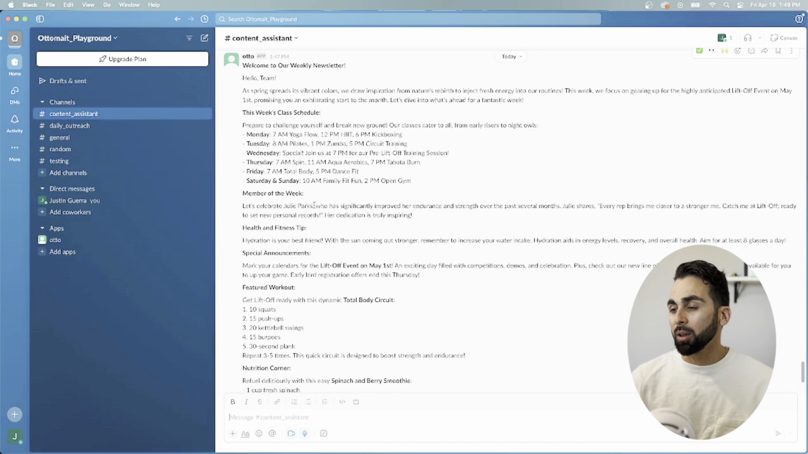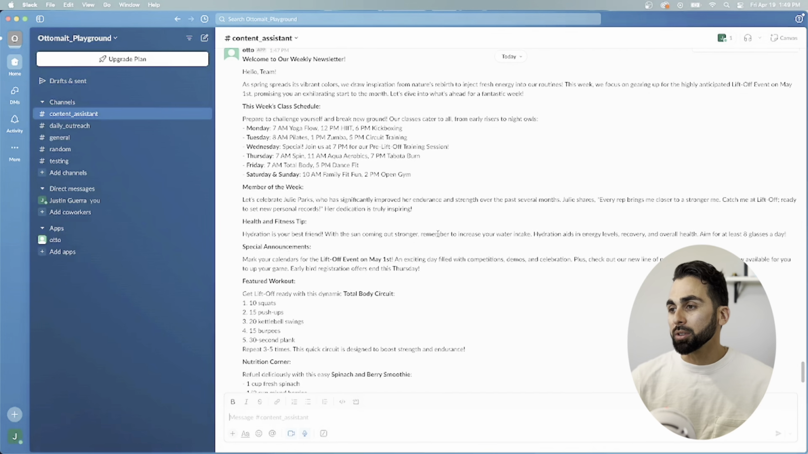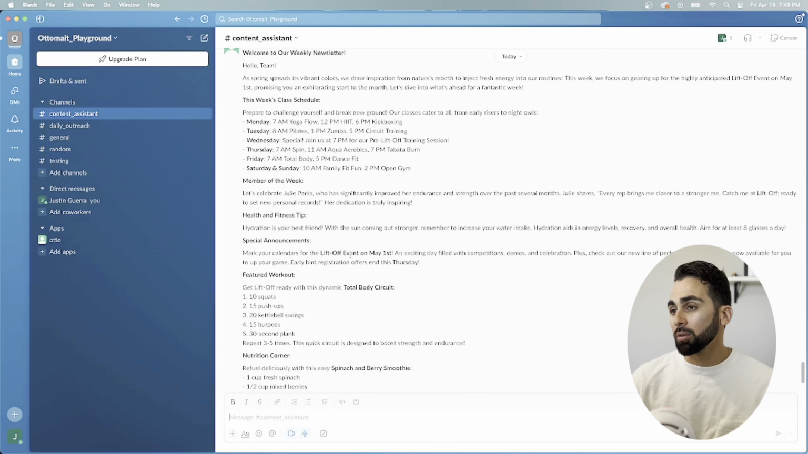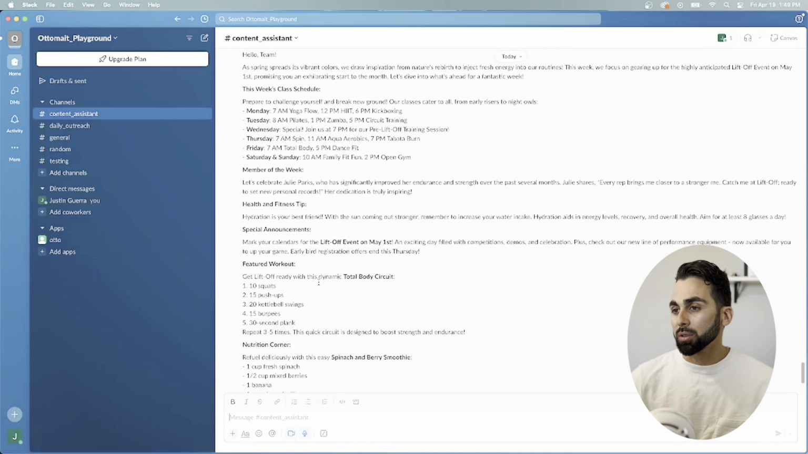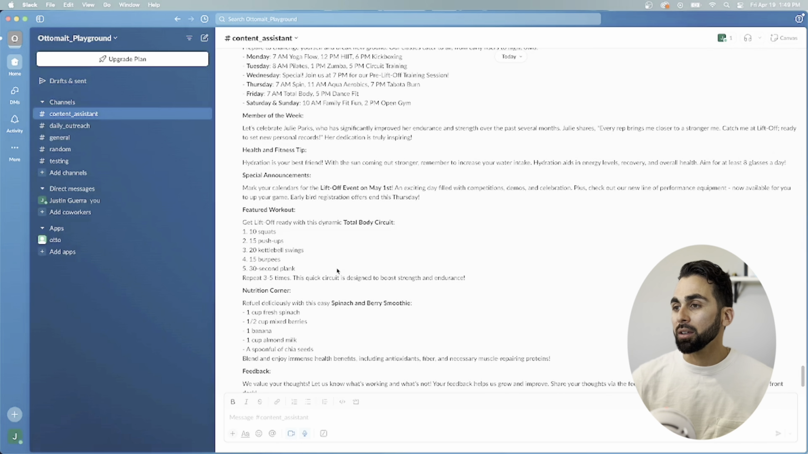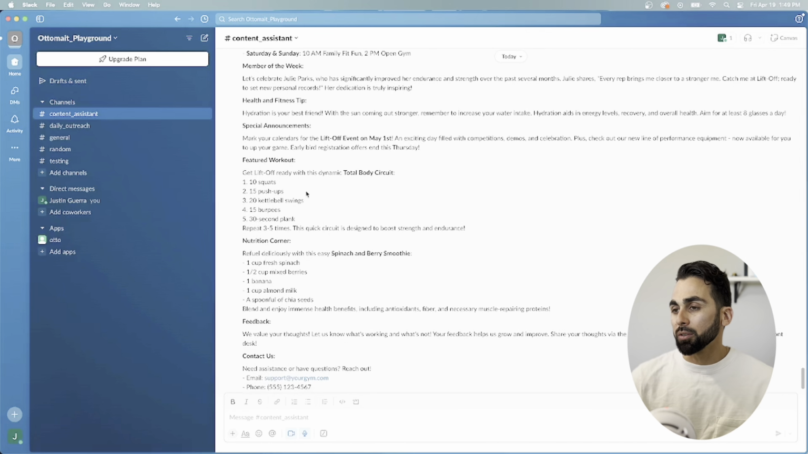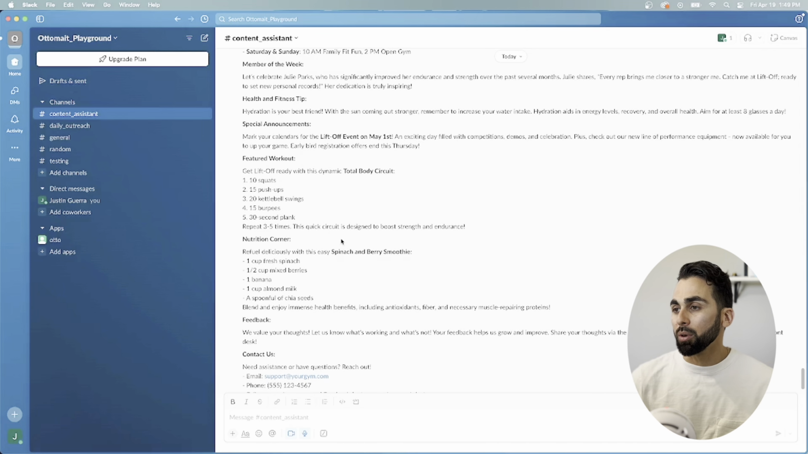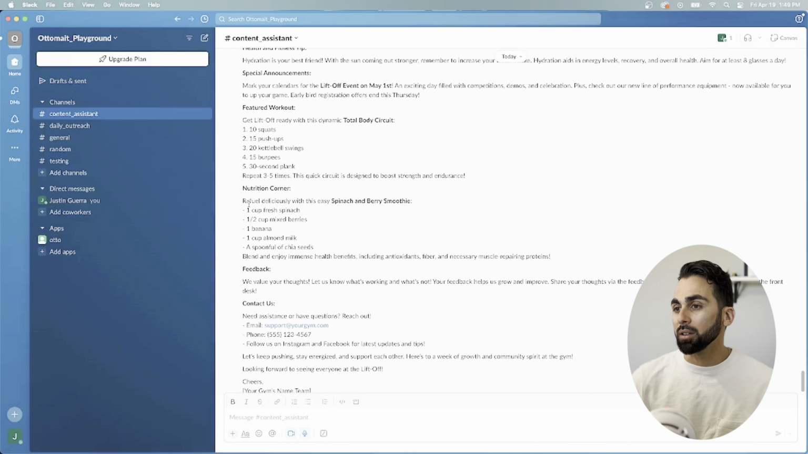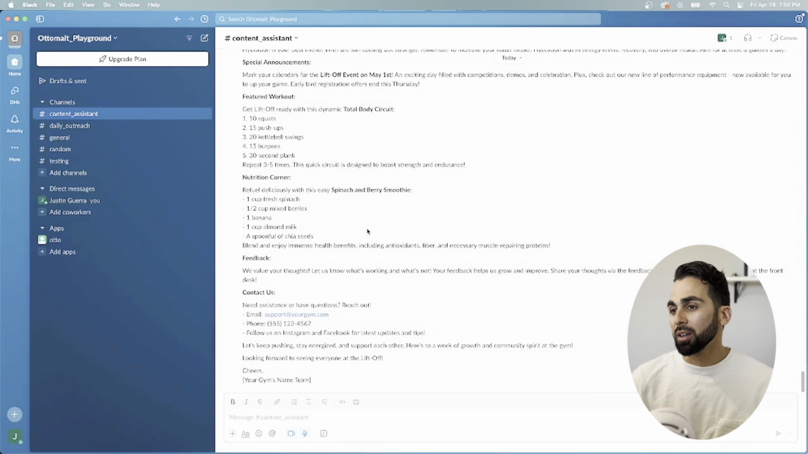We can always highlight a member of the week. The tip we can just use as they gave it to us, or even come up with some sort of way to influence that. The special announcements, it's got that in here. If there was anything else we wanted to talk about, we could. There's a featured workout if the gym owner wanted to keep this in there. They gave us a nice little recipe here in the spinach and berry smoothie. So you can see it's pretty robust and comprehensive, and it also took in some of the feedback.